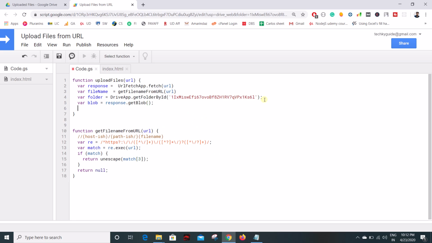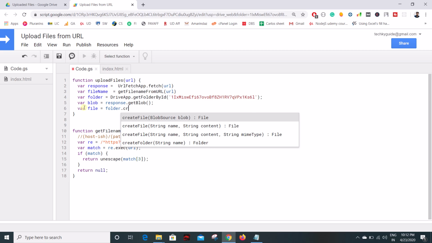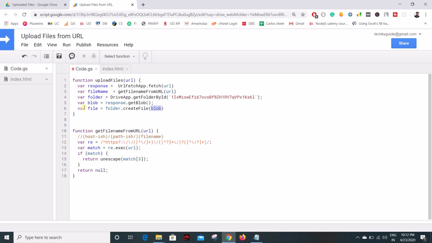So we're just going to return the file and we are going to store the file in the form of a blob. Now it's time to upload the file. So let me create a variable file and folder.createFile. We are going to create the file on our Google Drive, and it is going to accept a blob. So we are passing this blob to this createFile method. So it will get the file from the given URL and push the file to the given folder.